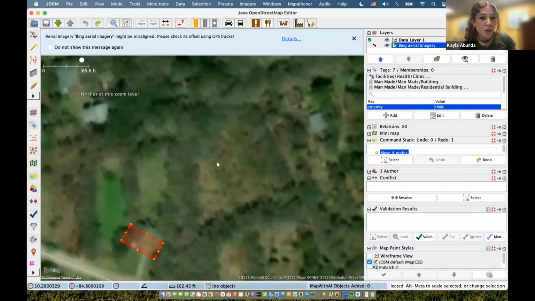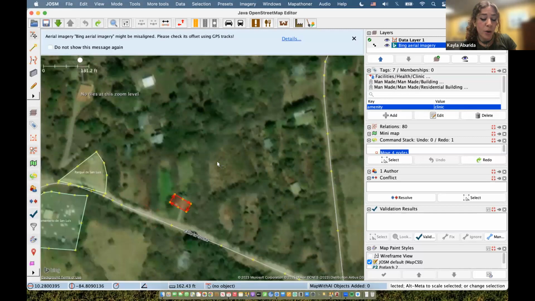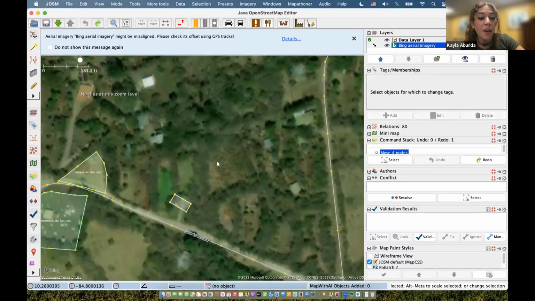First, I'm going to show you guys how to add a node. So I'm going to get out of this selection because if I press add node now, it might add on to that building, which I don't want. So I'm pressing the escape button on my keyboard. Next, and these are shortcuts, by the way. Shortcuts are super helpful while using JOSM, and it'll make things a lot easier.